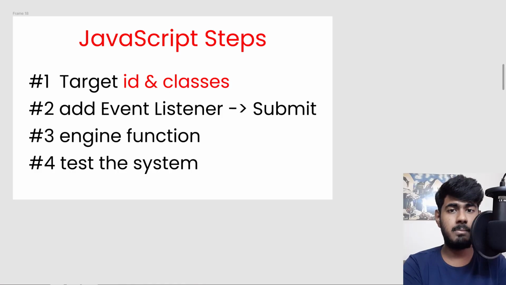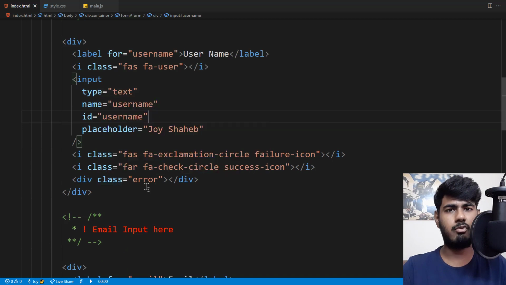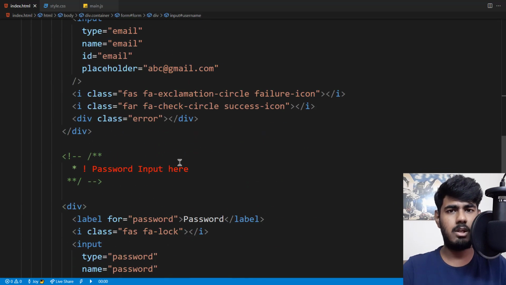We're gonna write the JavaScript in 4 parts. First of all, we're gonna target our ID and classes. Do you remember that we wrote the ID over here for the username input, then we have written this class, the error class, this success icon, this failure icon? We can see the similar case for the email input as well as for the password input. So we're gonna target all of these IDs and classes inside our JavaScript.